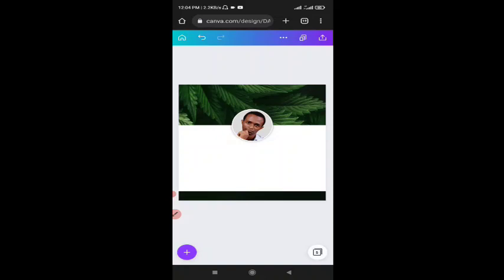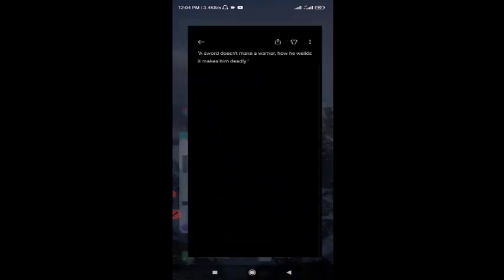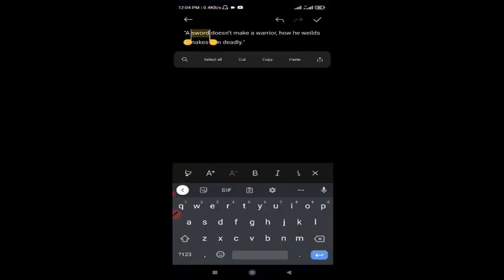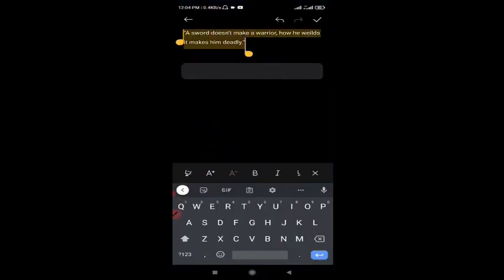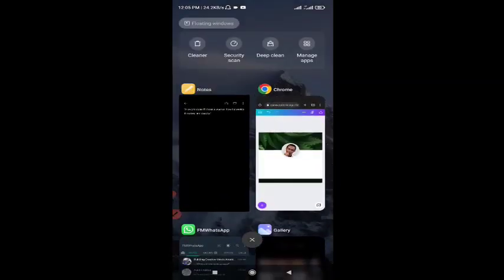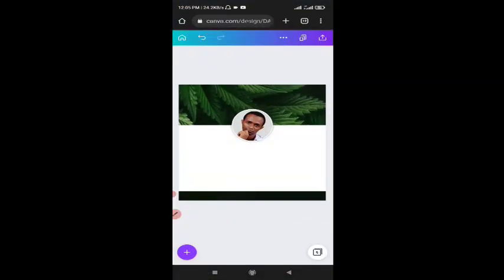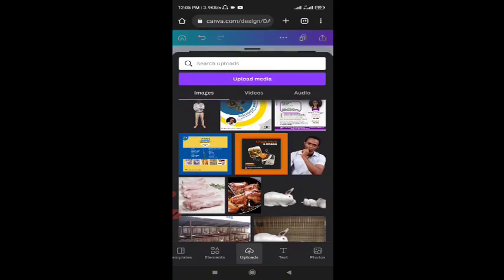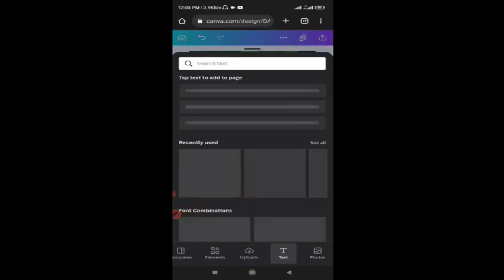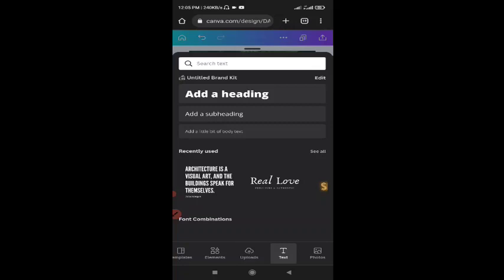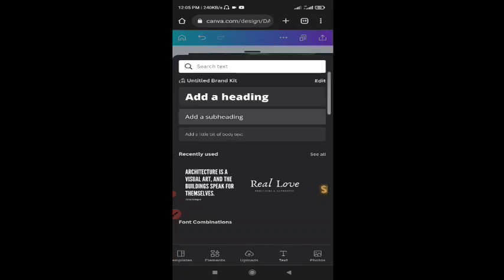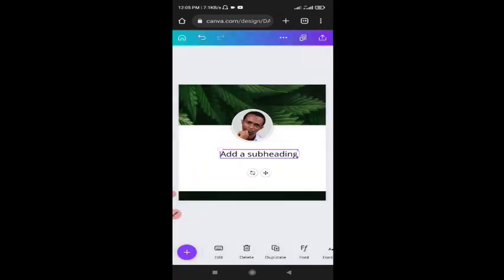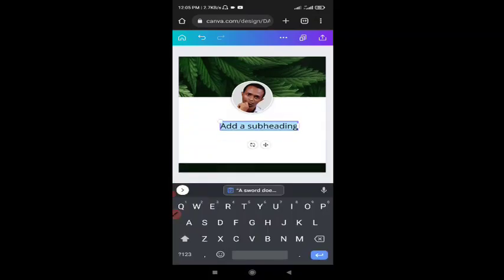The next thing, I want to include my quotes. So I'll go to my notes where I have it written already. Copy, and I'll come here to paste it. Click on the plus icon and go to text. Under text, you click on add a subheading or heading, any one. So click on edit and paste.